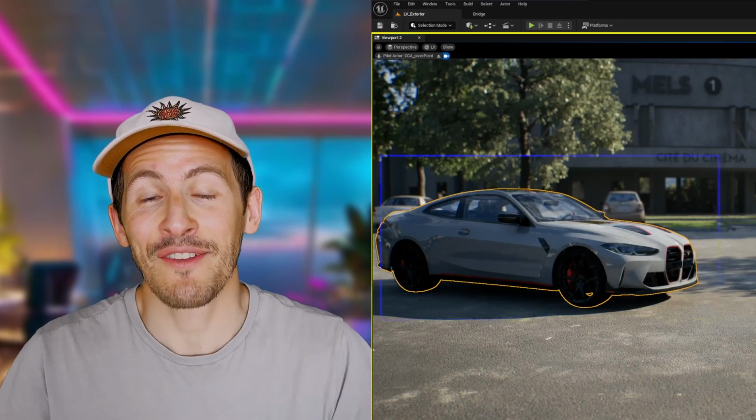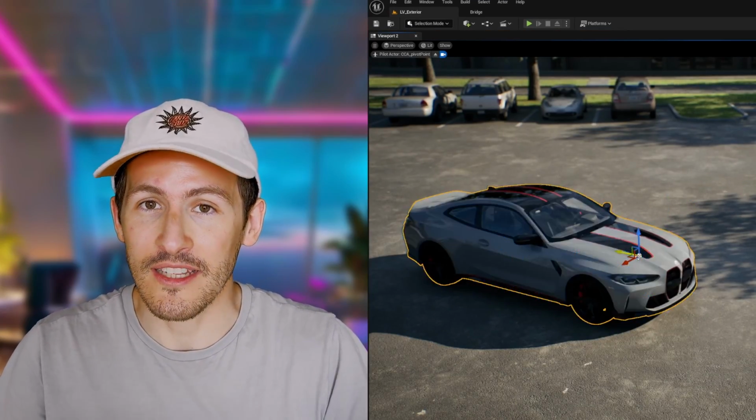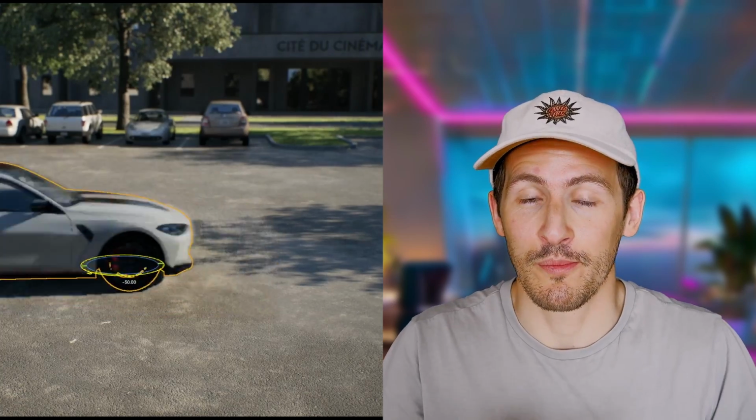I had to do it, guys. After seeing so many struggles and difficulties with this little concept, I wanted to explain and clarify it for you once and for all. How is the pivot point and origin of our mesh managed in Unreal, and how can it be changed? Let me explain.